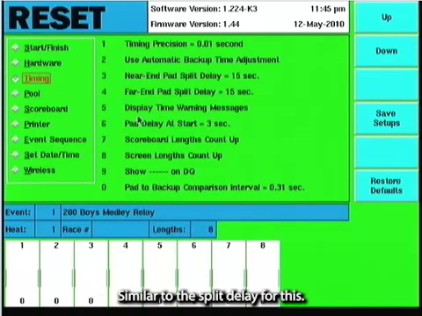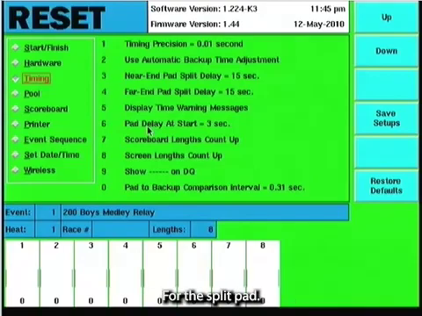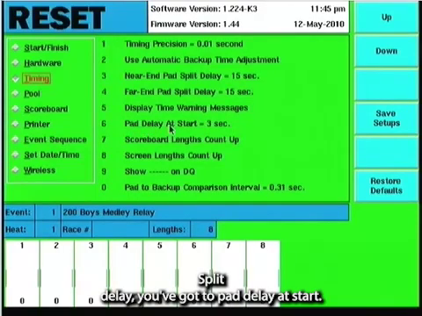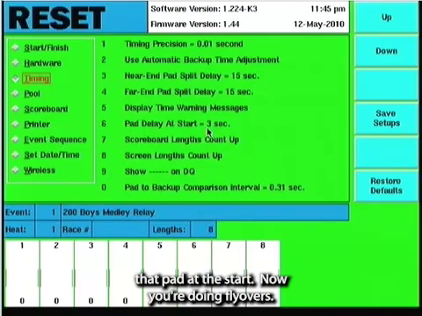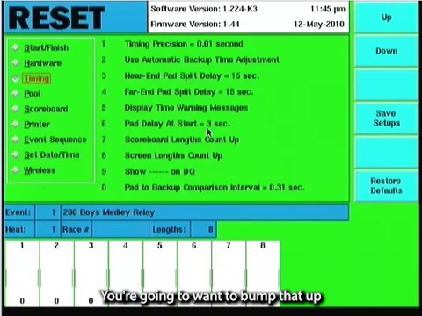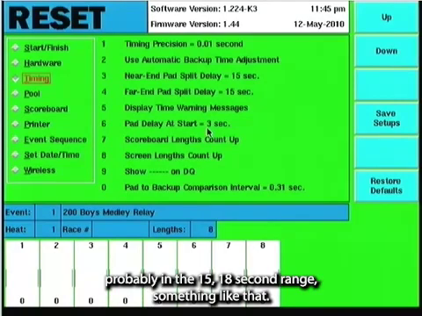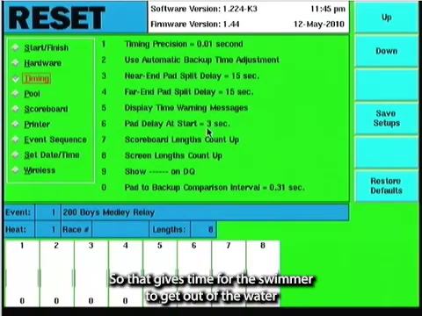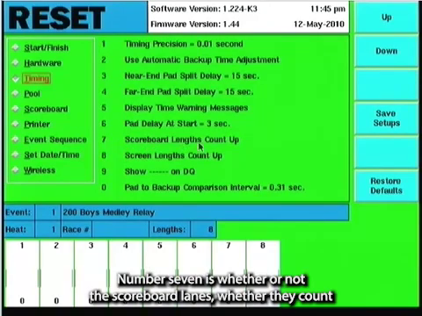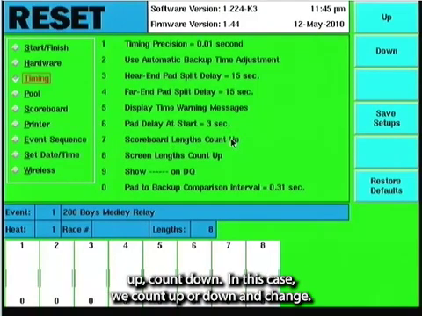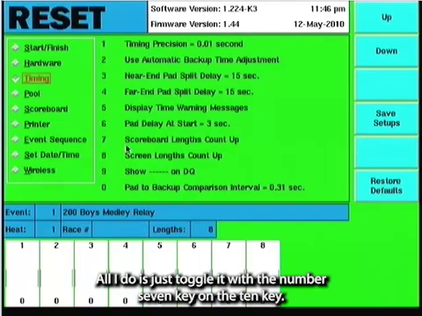Similar to the split delay for the split pad, you've got a pad delay at start. After the start signal, by default, we're waiting 3 seconds before we look at that pad at the start. Now, if you're doing flyovers, you're going to want to bump that up, probably in the 15, 18 second range, something like that. So that gives time for the swimmer to get out of the water without inadvertently triggering a hit. Number 7 is whether or not the scoreboard lanes count up or count down. I can change it. All I do is toggle it with the number 7 key on the 10 key.